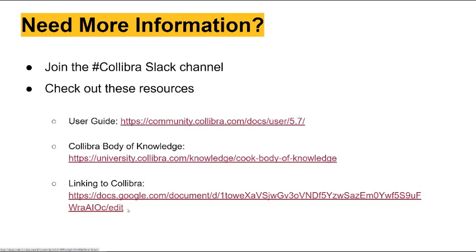We also have a Google Doc down here on how to link to Collibra. So if you have a website that contains a business term or a column term that you want to link to Collibra, so you don't have to put the definition under it, the user can just click it. It'll take them right to Collibra and give them that definition. That Google Doc is going to be your resource for that.